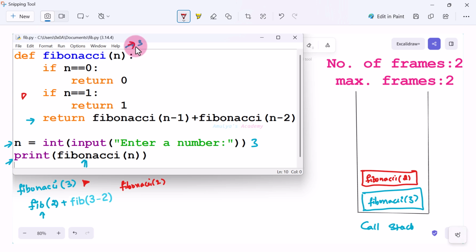So n value is 2 here. Is n equal to 0? No. Is n equal to 1? No. Return Fibonacci of n minus 1 plus Fibonacci of n minus 2. Here you can see two function calls. First Python will execute this function call. For this function call, a new stack frame is created and added to the call stack.